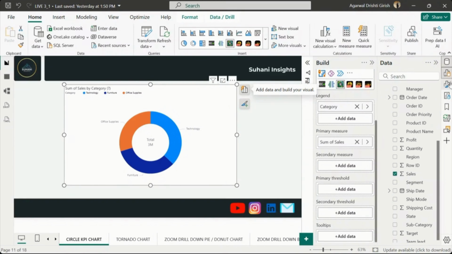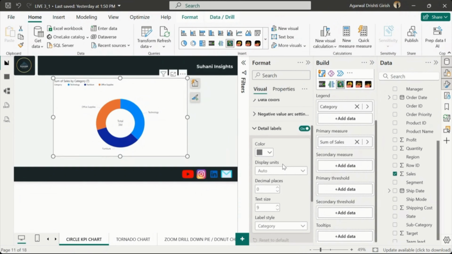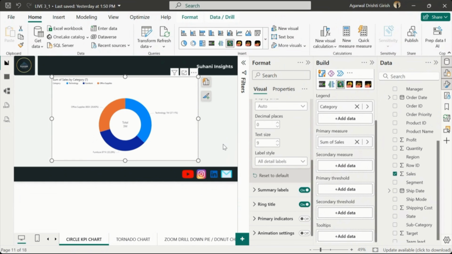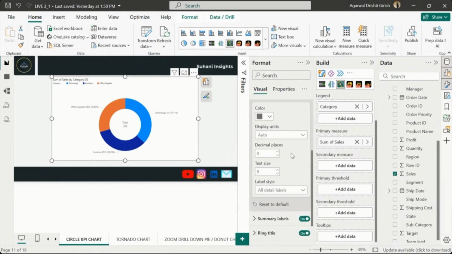Here in the summary labels, just turn them on from category to all detail labels, so you'll be able to see all the detail labels. Now you must be thinking this chart is not that appealing. Let's make it appealing.